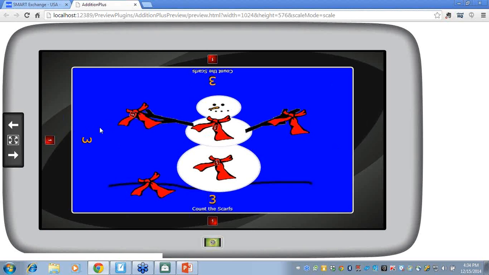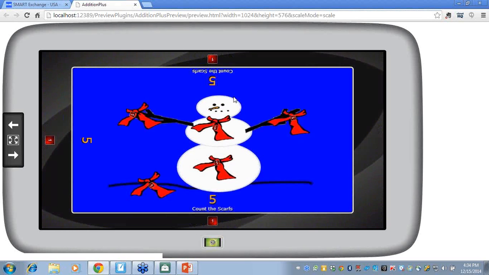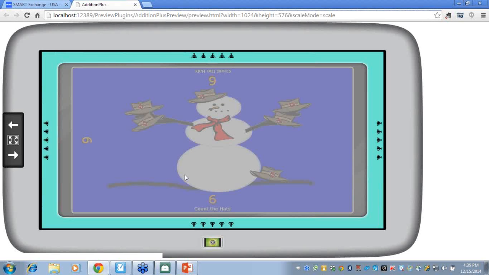And see how the numbers are changing? And then, let's see, 1, 2, 3, oh, and then it gives a little pause and it validates, or clapping, and that's automatic. And now we have count the hats. 1, 2, 3, 4, 5, 6. Nothing really hard, but pretty effective if you've got little ones that are trying to learn how to count.